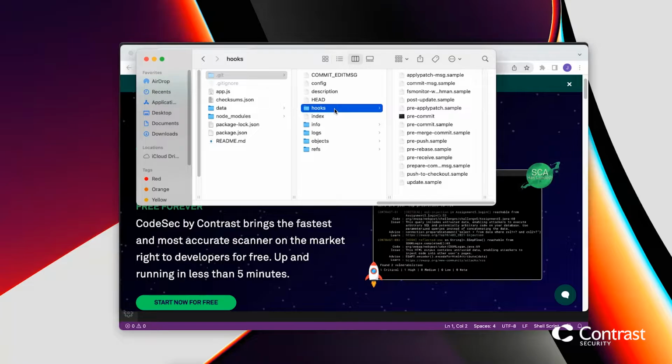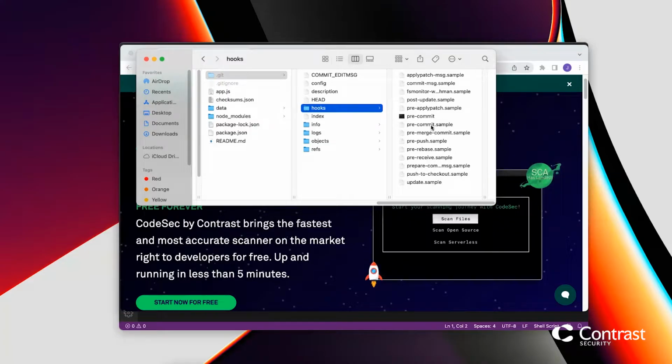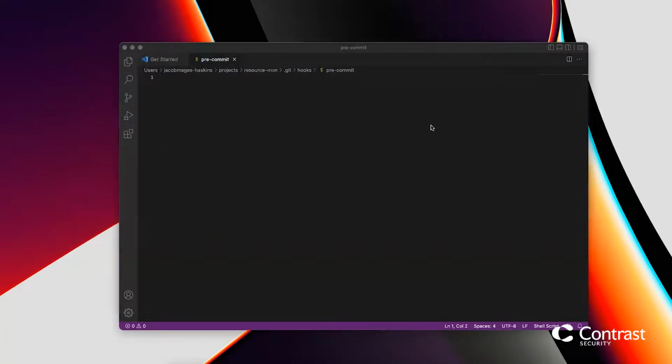The hooks folder comes with sample scripts, including a pre-commit.sample. To get it ready to use, we can just copy it, rename it to not have the .sample file extension, and then delete its example contents.